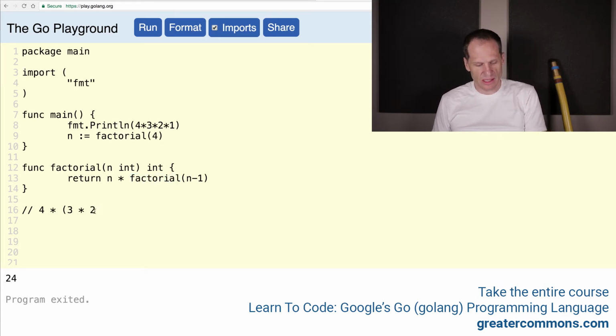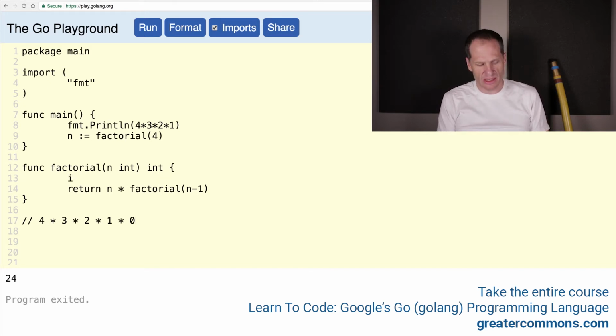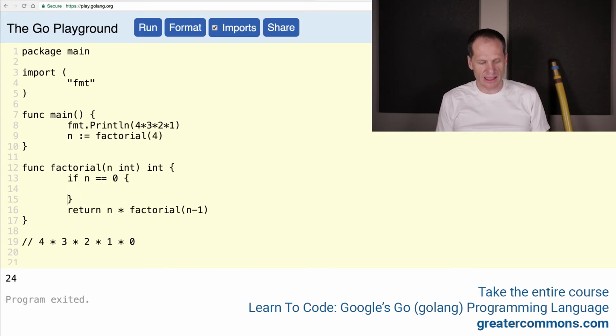You can see it gets wonky. Then that's going to be 2 multiplied by 2 minus 1, which is factorial 1, and then multiplied by factorial 1 minus 1, which is 0. Well, that didn't work. So now what we need is some condition. If n is equal to 0, we need to break out of this, and we're going to return 1.